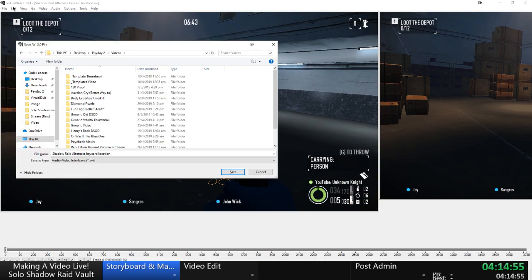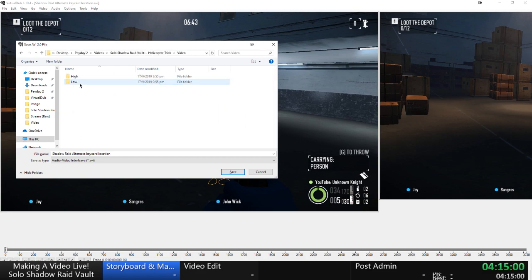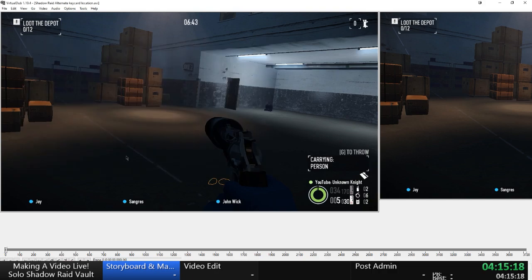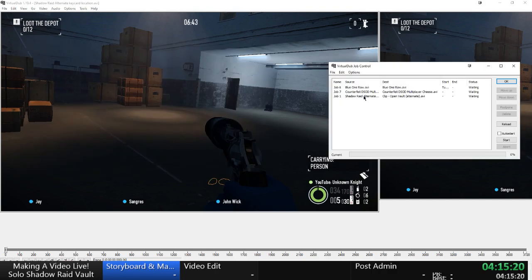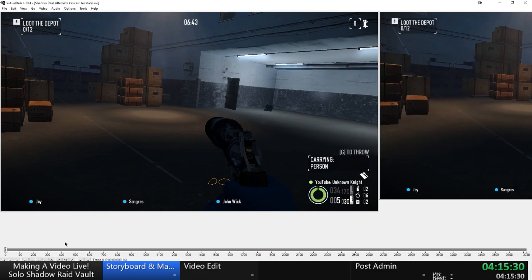Anyway, I'm using VirtualDub to do all my video processing, not the video editing, but the processing. So you'll see in my video folder, I have a high and a low. I'll explain why later. So, open vault alternate. Okay, so that is one. I have merely queued up the jobs, but we're not processing it yet.